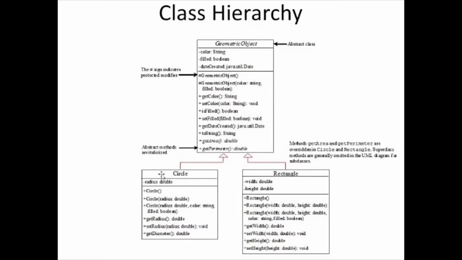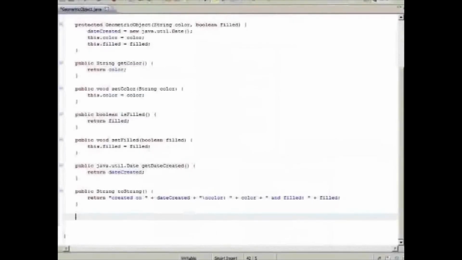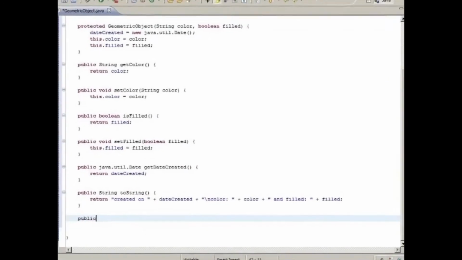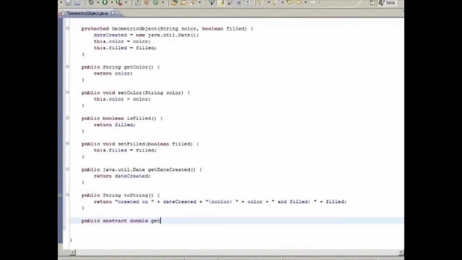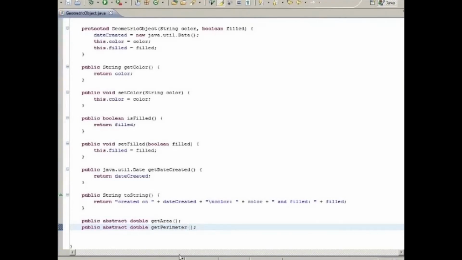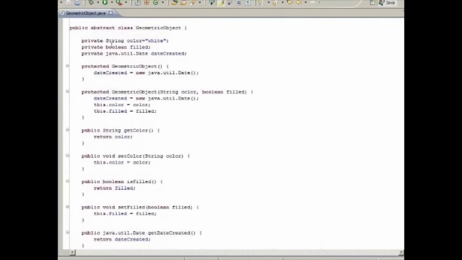However, the problem is that calculating the area for a circle is completely different to how we calculate the area for a rectangle. So what we want is to force all of our shapes to implement this method, but we don't know how they are actually going to do it. So what we do in geometric object is declare an abstract method. So public abstract double getArea, and all we have is a semicolon. So we're declaring the method but not actually implementing it. So public abstract double getPerimeter. So they are our two methods that we're going to force the subclasses to define.